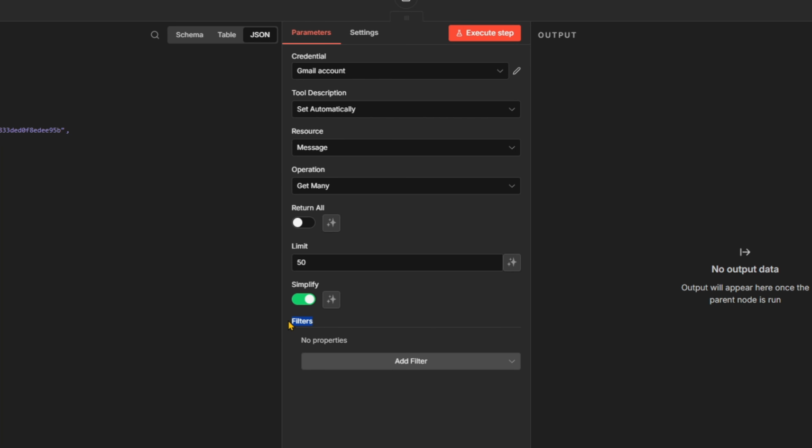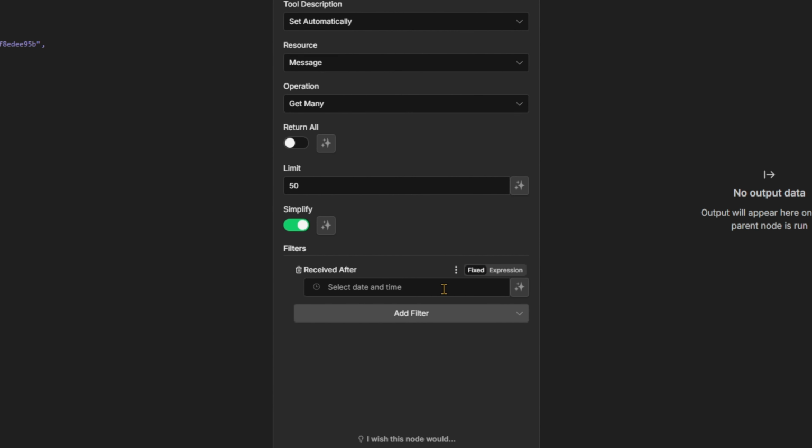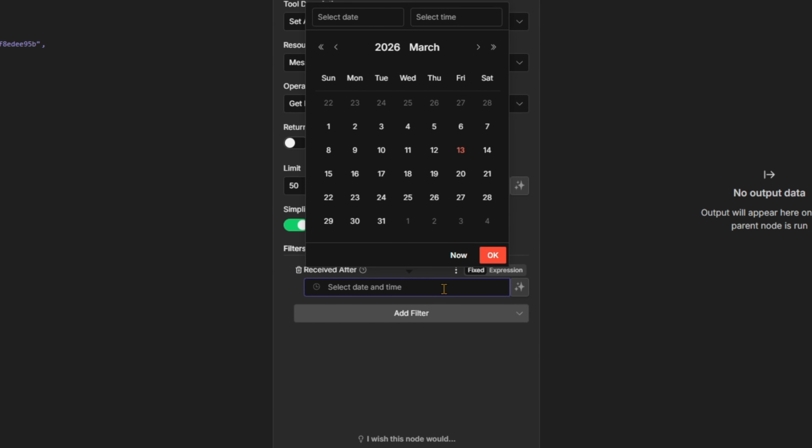I want to read an email that is received recently or even in the last 1 day, right? So we will go to this filters and we will click on this add filter and now select received after, means anything received after this condition match like 1 day. And now I can select a date from here. For example, yesterday date. So today is 13th. So I can select 12.